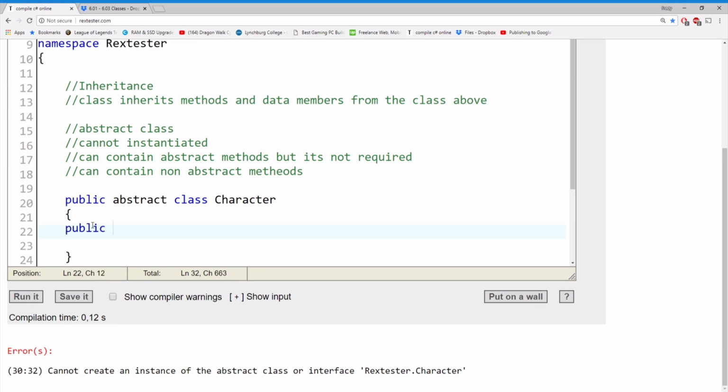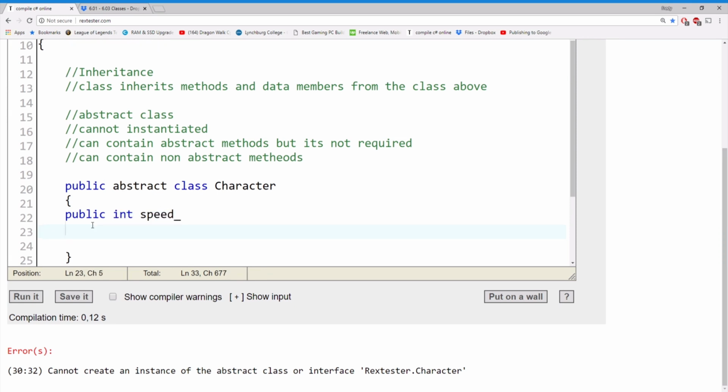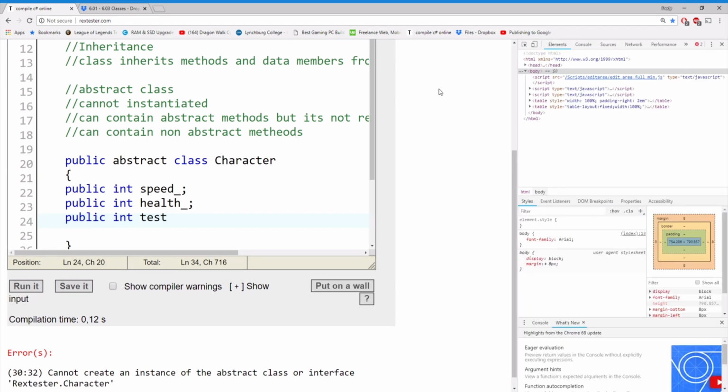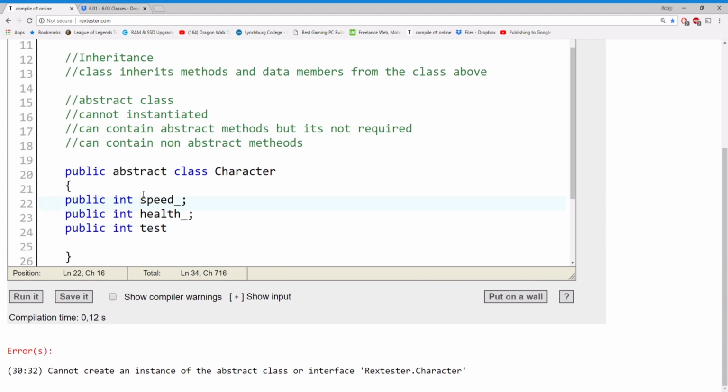So, let's go with public integer speed, and let's create another public integer, health. All right. And then finally, let's create a third integer and call it test. And we'll make that equal to 2.